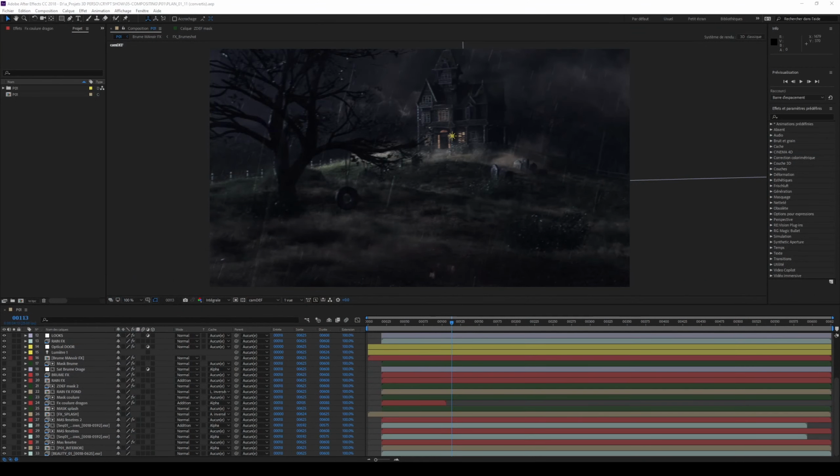Hello CG buddies! In today's video I'm gonna show you the process I use when it comes to compositing. When I say compositing, of course, as you may know, it's using After Effects or Nuke or whatever to attain this kind of result from your raw renders.